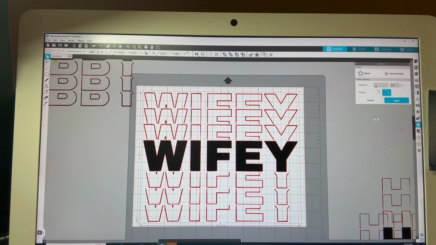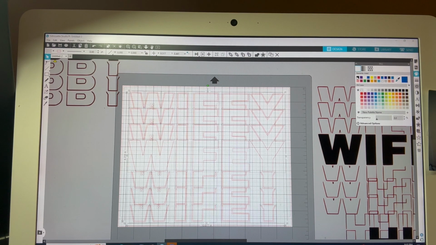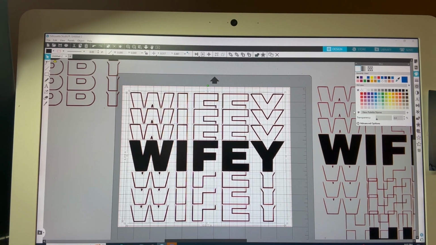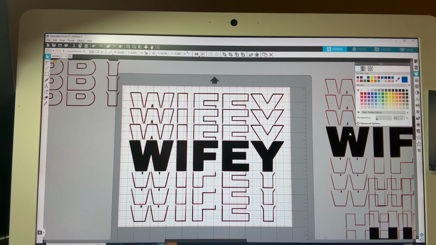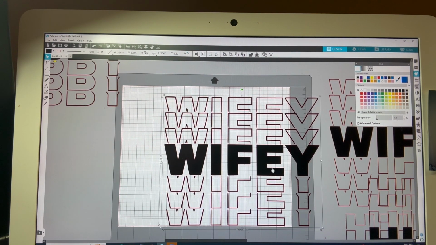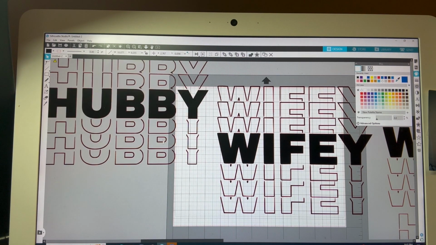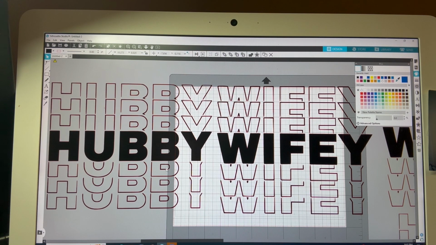Okay. Moving this out of the way, the PNG we originally brought over, I'm going to select everything and then go to my color palette and hit black. And you see it's thicker. It's thicker. So we're happy. So go select it all again and right click and hit group so it can all be together. Okay, so here's our hubby, and there's our wifey.